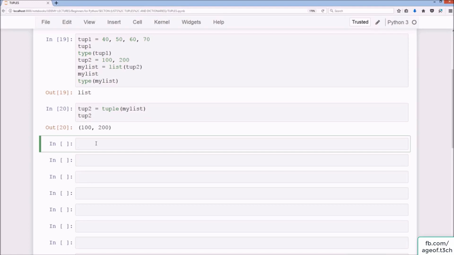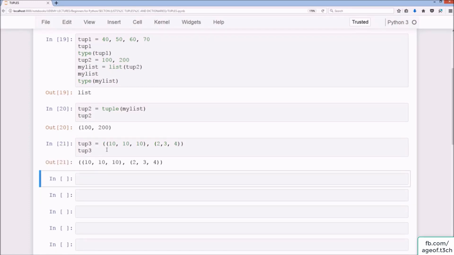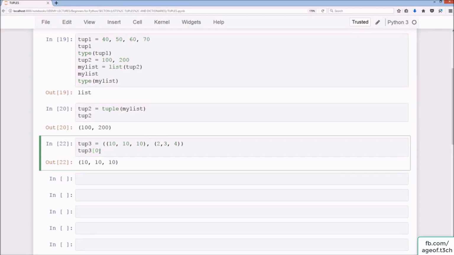Okay, so let's say we do tup3 equals, in this case we can also have, just like lists, nested tuples. So 10, 10, and then we could do 2, 3, 4. We'll do 2, 3. As you can see, we have these two nested tuples, and we can index them. So we get the first nested tuple, and if we do 1, we get the second nested tuple.